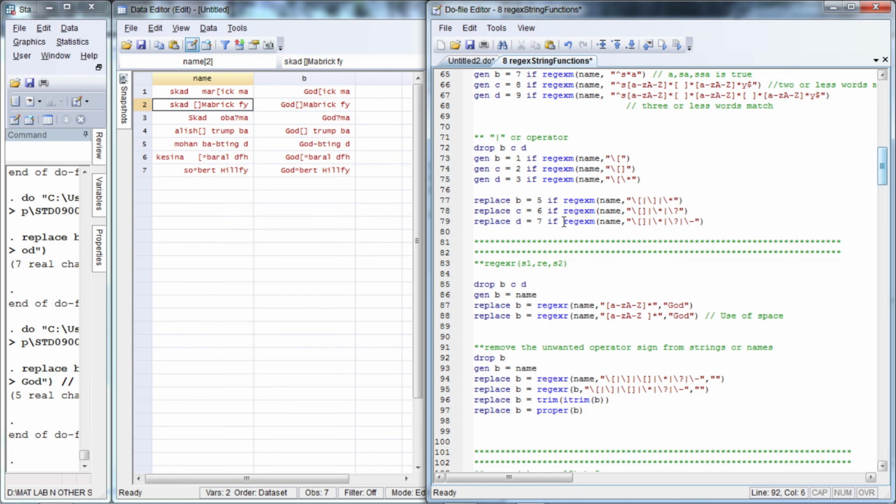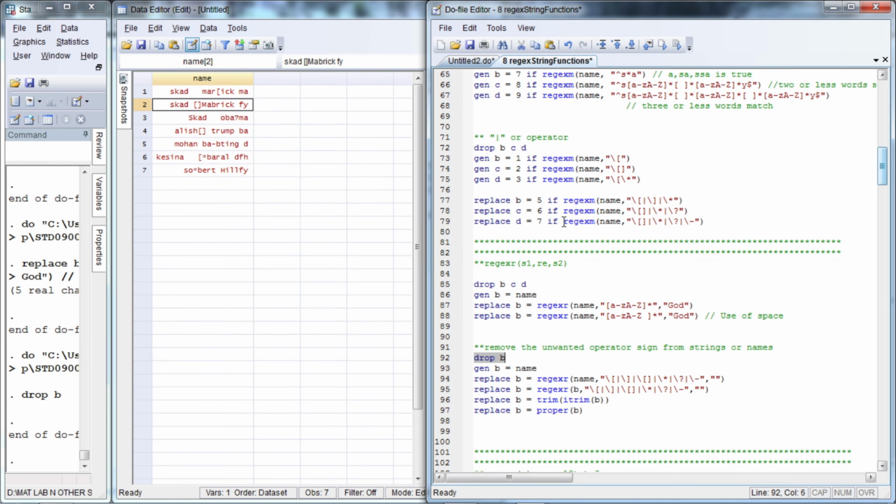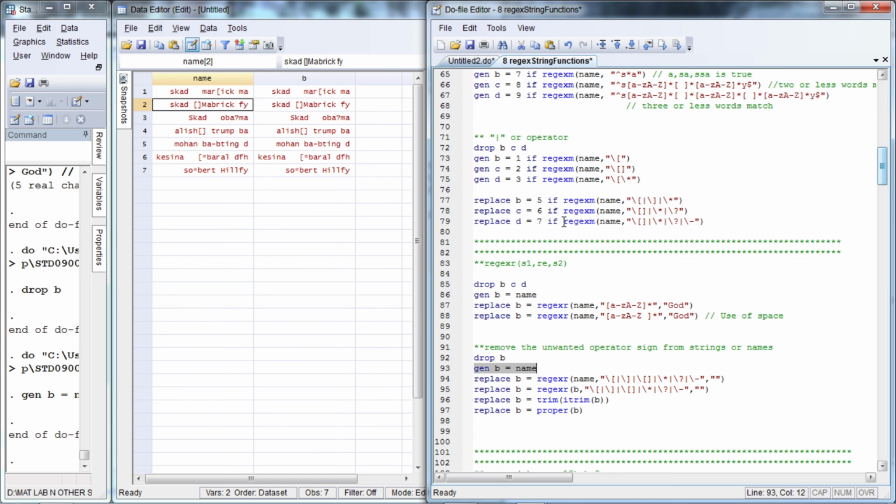Now let us drop b, and again generate a variable b that is equal to name, and let us try to clean this data. So what is this expression? We are searching opening bracket or closing bracket, or both opening and closing bracket, or asterisk, or question mark, or hyphen, and we are replacing it with nothing. In fact, we are simply removing that.